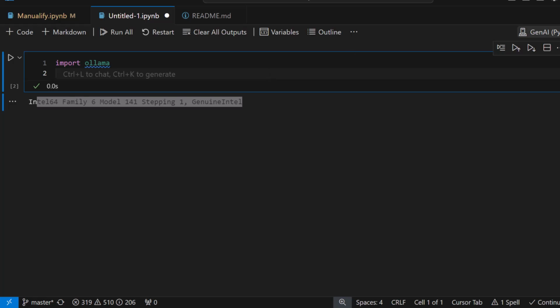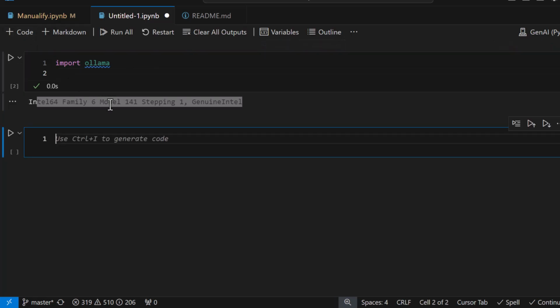Now I already have Ollama, so let's run those commands. Import ollama. And the next thing you want to do here: we have been issuing those Ollama commands in the terminal window.